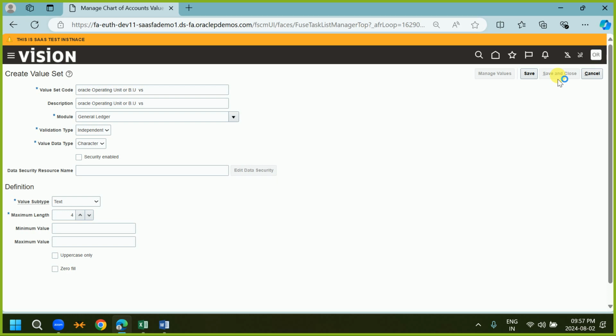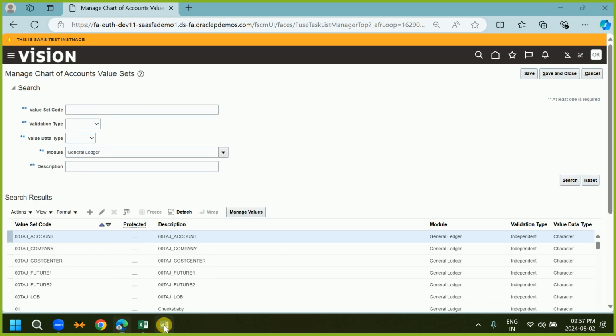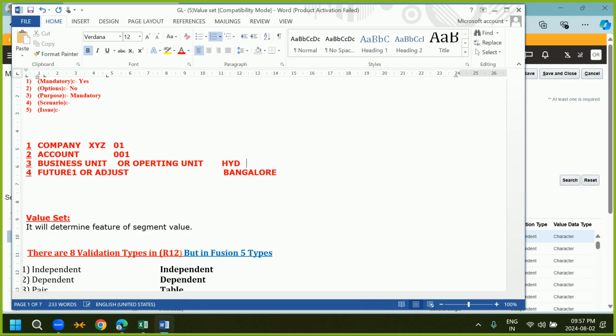So the 4 means only those 4 numbers are reflected, correct? Yes, I will show you. For the business unit, it will reflect. For Hyderabad, HYDB, these 4 numbers will come. While you are creating the values, that time it will show you where it is affected. I will show you this.